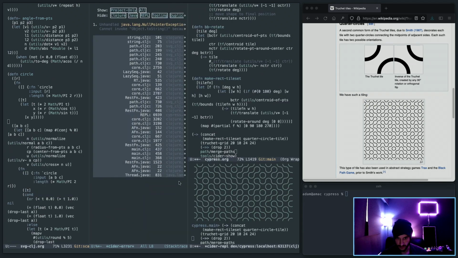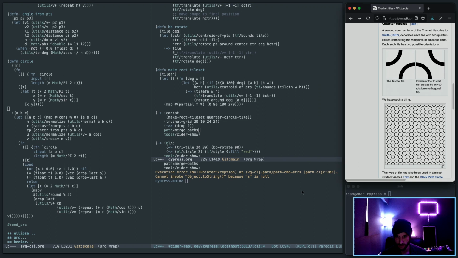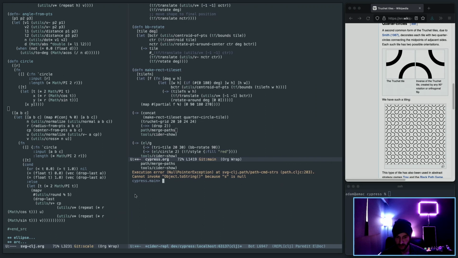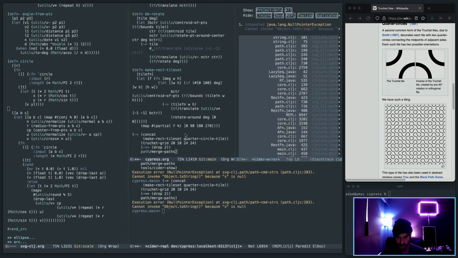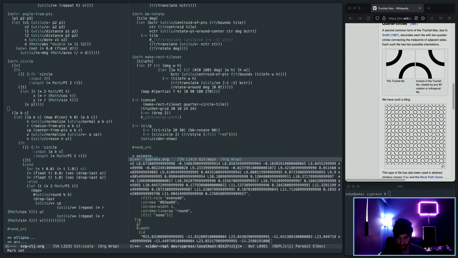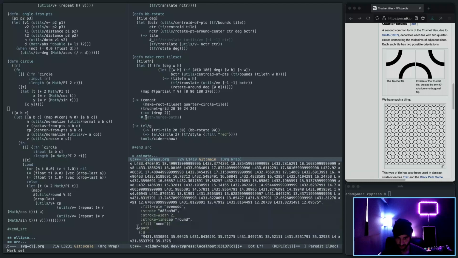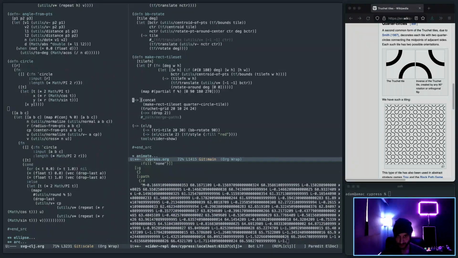let's see if this actually works. Ooh. Null pointer. Okay, let's get rid of this for a second. Okay, so that doesn't work. Oops, that's gonna print to the... Oops.